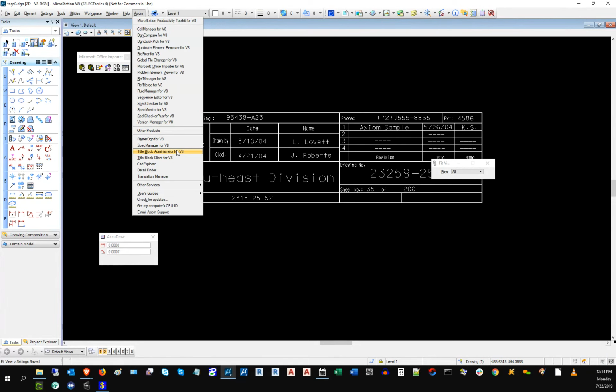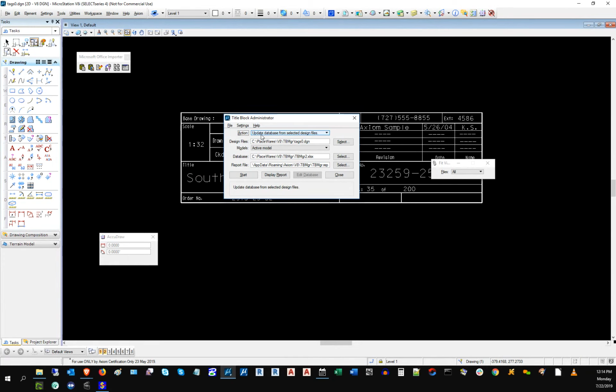So when I click on Administrator, the main actions you see here in the action area are to update a database from selected design files. That will push copies of the data from the design files you have into a spreadsheet, which you would name here. It's just a database. It could either be a spreadsheet or a Microsoft Access database, either way.